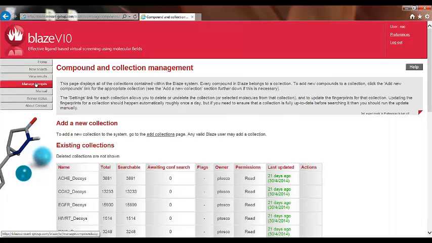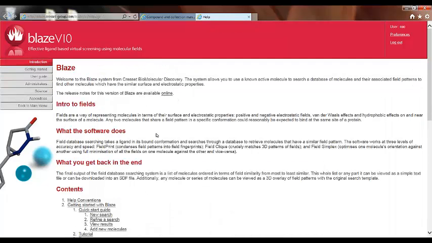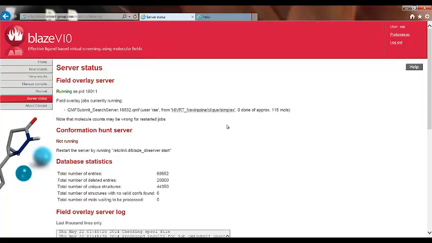With Blaze in the cloud, you have the option of loading your own compound libraries for searching. Blaze comes with complete compound database management facilities, allowing you to create new search libraries and update compounds, subject of course to permission levels. You also have quick access to the Blaze user manual by clicking the Blaze user manual link on the gray button bar, and that opens the user manual into an additional browser window. You can also check the server status so you can see what else is going on with the server and see how busy it is.